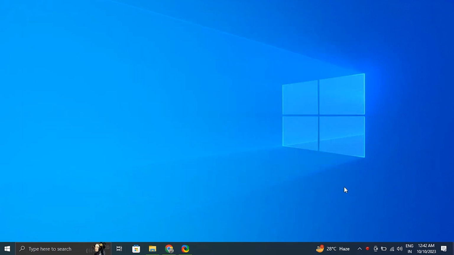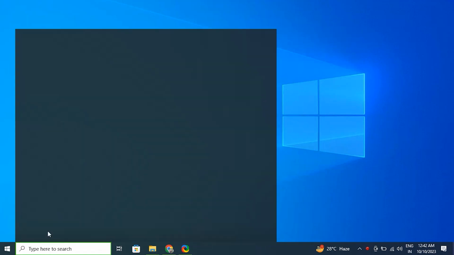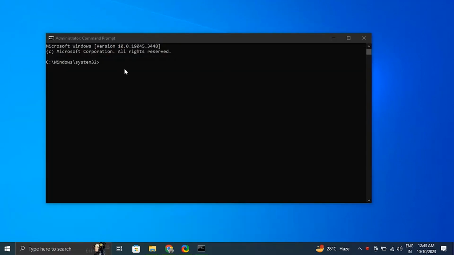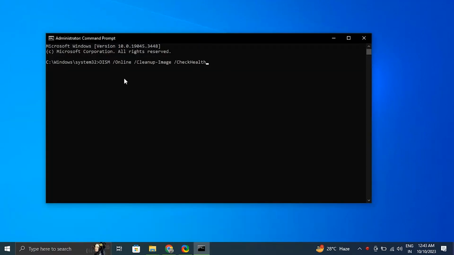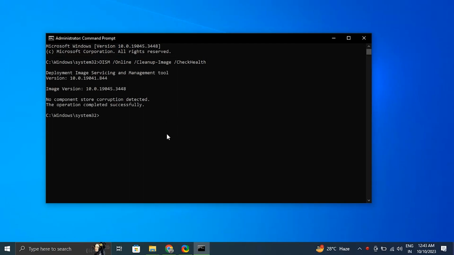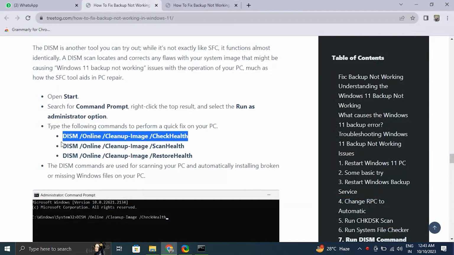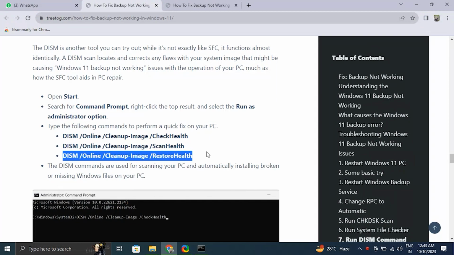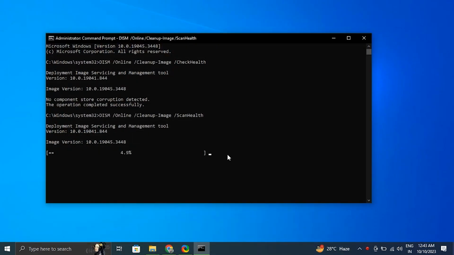Number 7. Run DISM command. For this, open start, again search for command prompt, right click the top result and again select the Run as Administrator option. Type the following commands to perform a quick fix on your PC. Don't worry, we'll attach all the commands in the description box. The DISM commands are used for scanning your PC and automatically installing broken or missing Windows files on your PC.